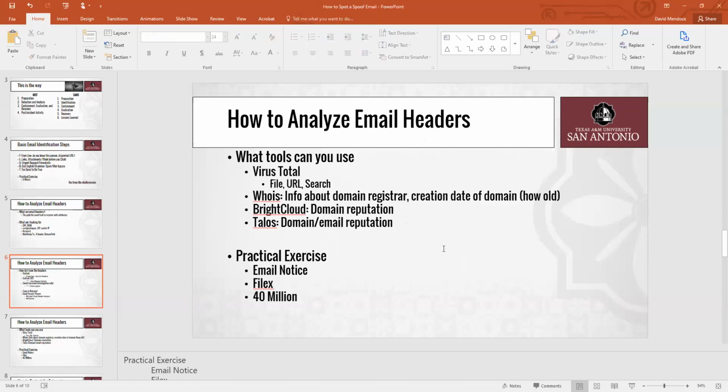All right, now I have the email headers. Now, what tools do I use to investigate? I use a couple of tools to investigate different aspects of the email headers. I use VirusTotal. VirusTotal is a website owned by Google, free to use.